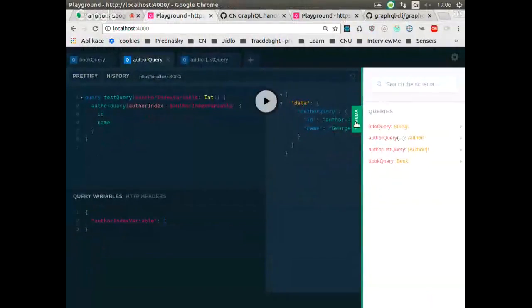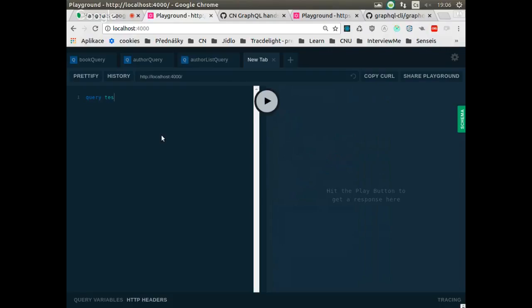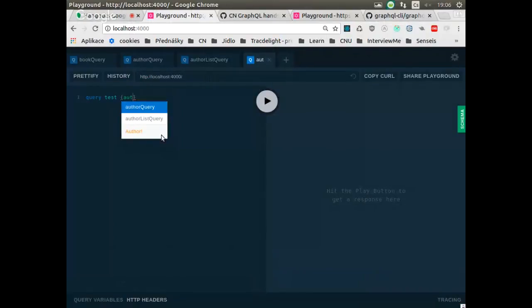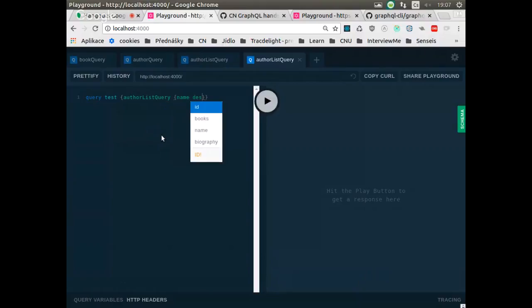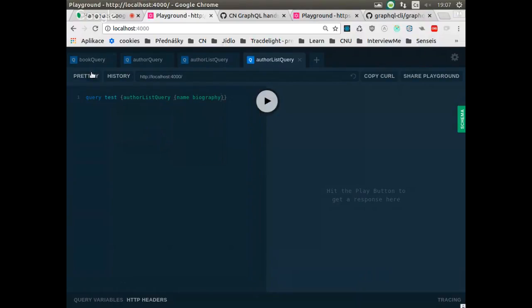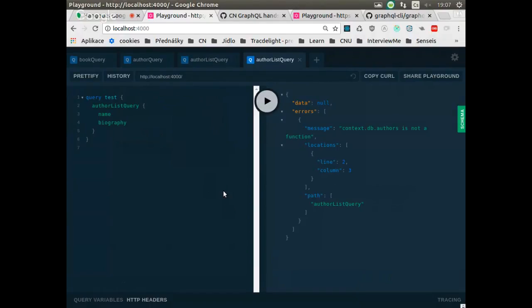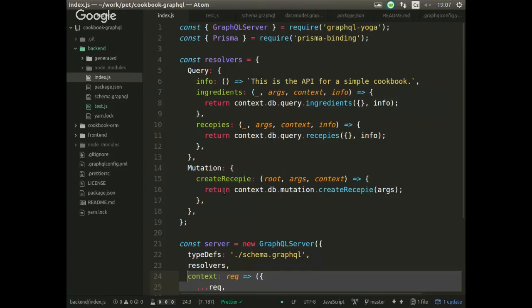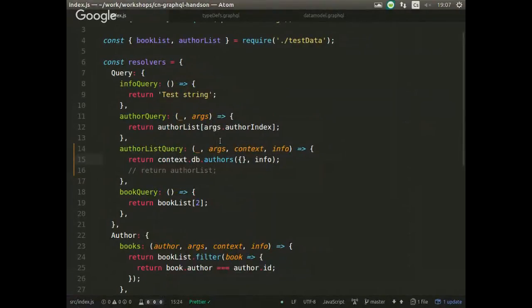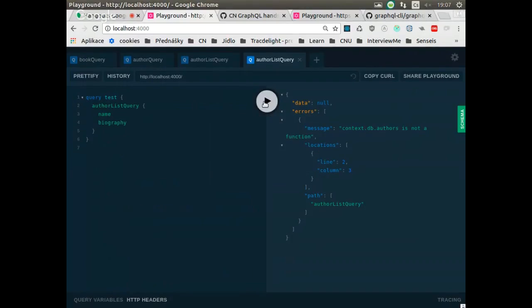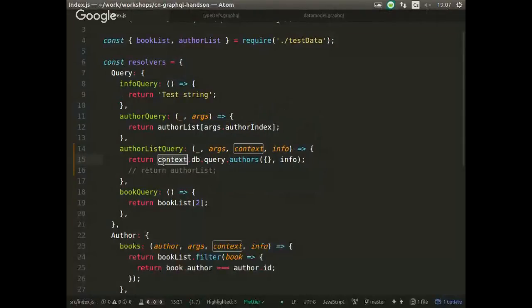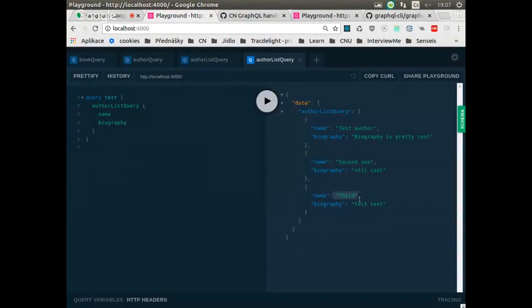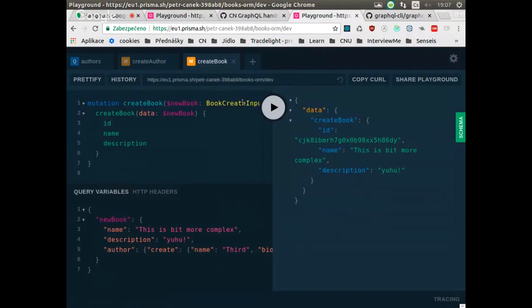Server is reloaded. If we go here, if we reload it to take the new definitions, open it up here, and we have changed the author list query. We want to have name and biography. Prettify, run. Not a function. Thank you. So I've missed something. Yeah, query? I'm missing the query. Just a second, I will test it. What I was missing is context.db, then specify what you want, type what you want, and then the type you want. So I was missing the query here. And as you can see, we have the test author, the second one, and the third. And these are the authors we have created over here in our GraphQL server that was generated in Prisma.